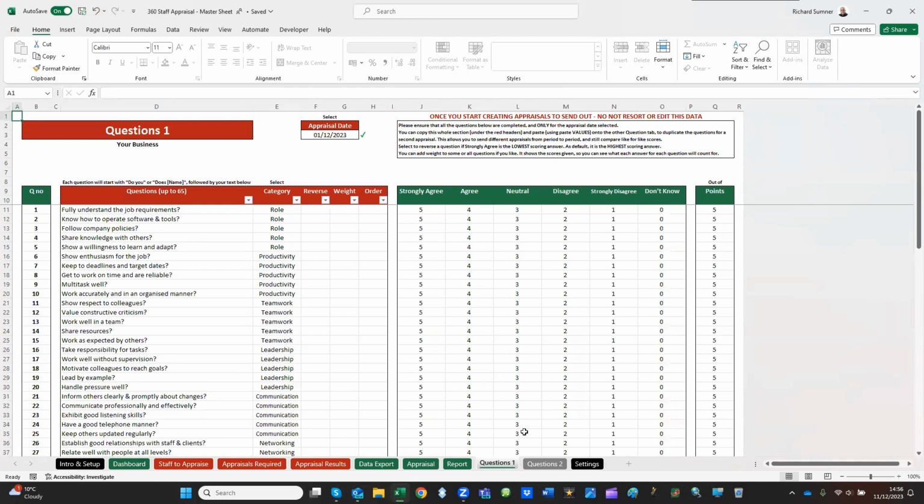So as I said, you've got question 1 and question 2. You can actually change them around. You can change the questions. You can add more leadership. So if you've got 10 leadership questions in the first appraisal, in the second appraisal, you can remove some of the leadership, change for something else.